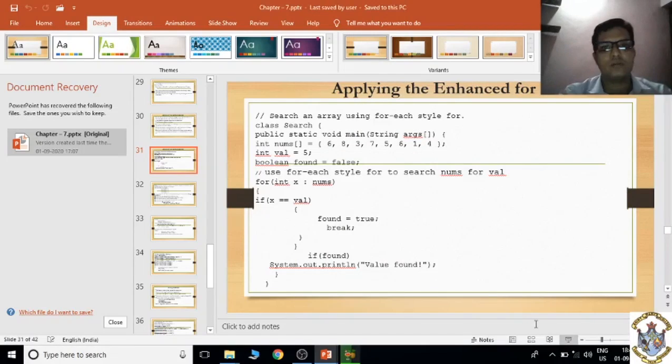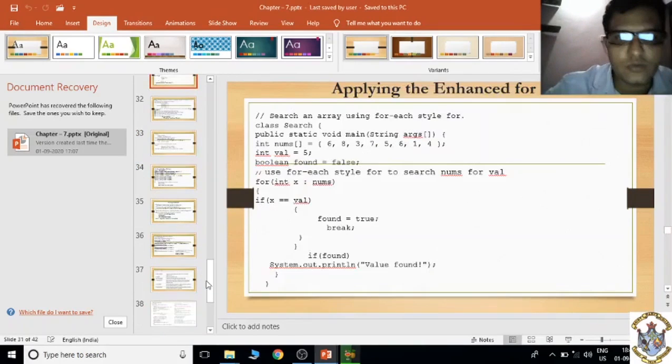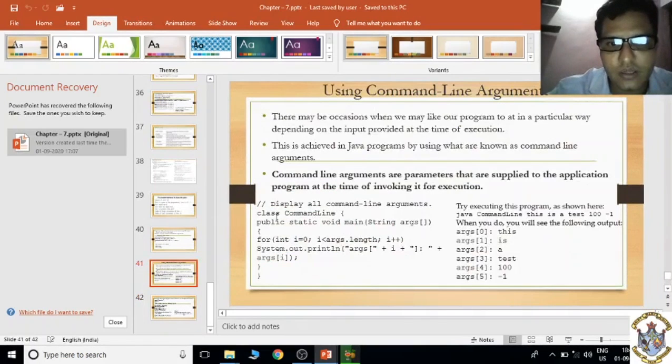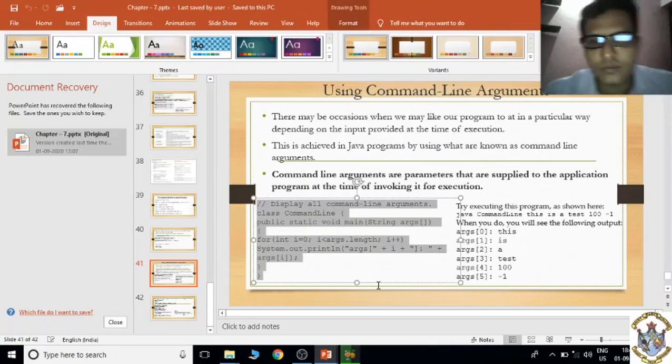Okay, so this is the end of the chapter. Let me try to solve these programs. First we have explained this command line argument, right? I'm copying this program. I don't want to explain all the programs. I will explain some of the programs. We just go through it.